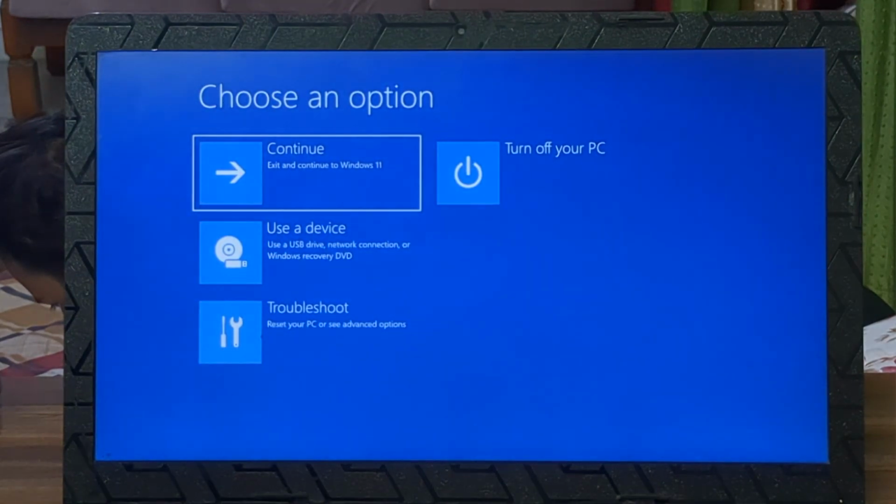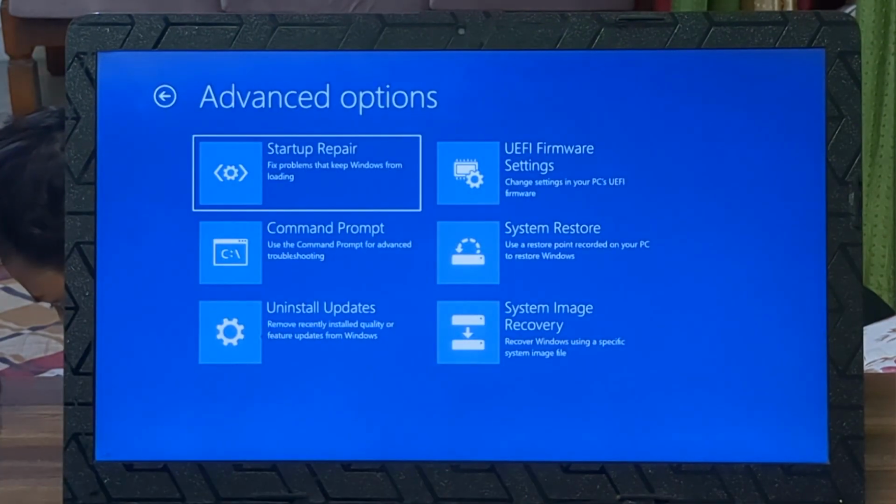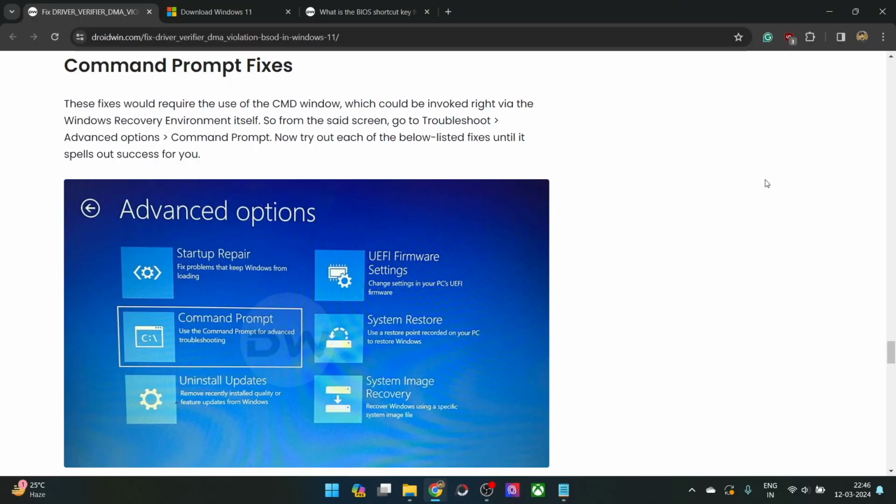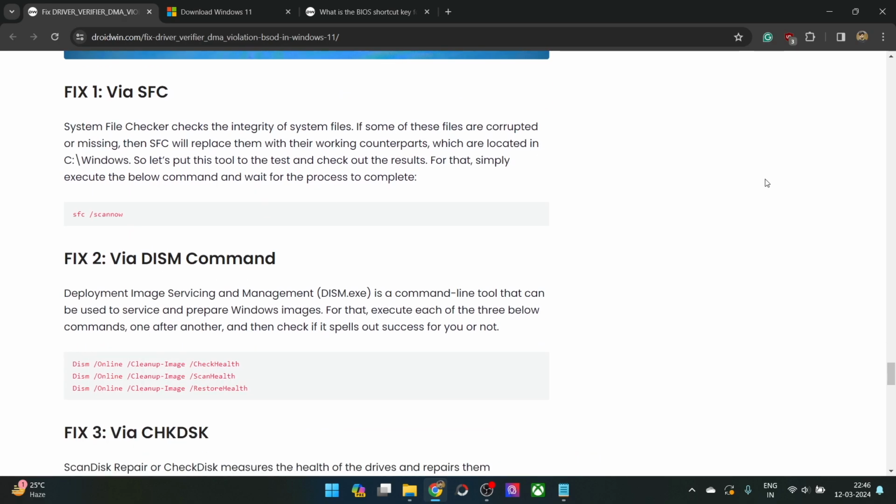And now we will start off with the CMD fixes. So for that, first off you have to access troubleshoot. Then you have to access the command prompt, and now you may just type in the required commands. So the first fix in this regard is using the SFC, which stands for system file checker. It will check if any of the system files are corrupted or missing. If that is the case, then it will replace them with their working counterparts from the C drive, and then the issue might be fixed.